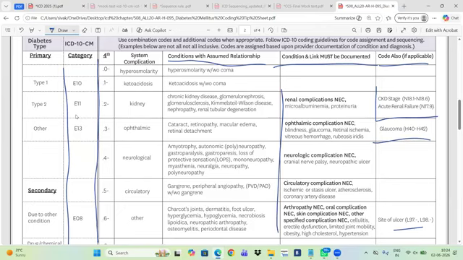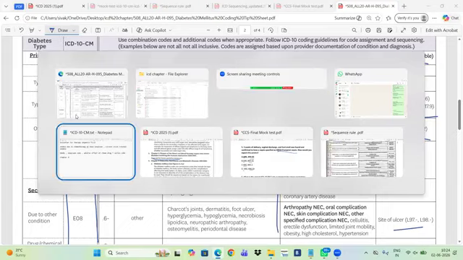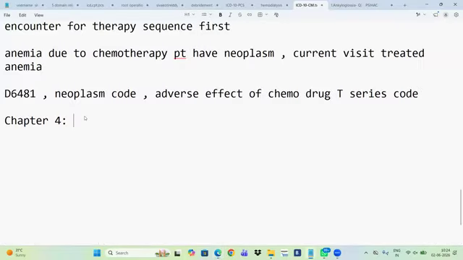What is the treatment of diabetes? Insulin or oral hypoglycemics, correct?